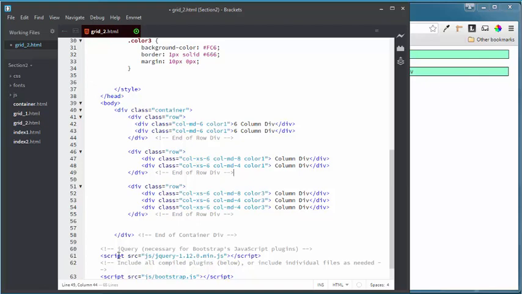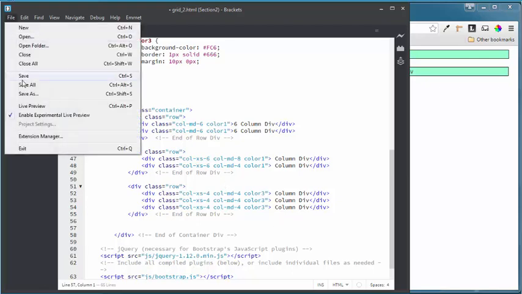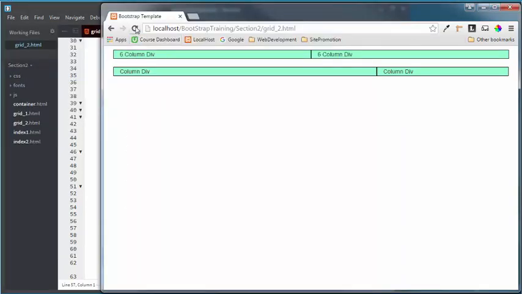for a medium and again a small, but I don't want them to stack. So I'm going to say 4, 4, and 4 if you're extra small, and 4, 4, and 4 if you're medium. So basically what we're doing is we're taking the same settings. Let's go ahead and save that change and refresh our browser window.